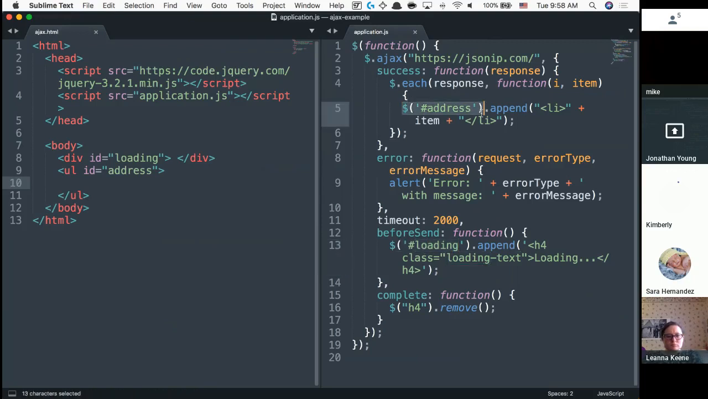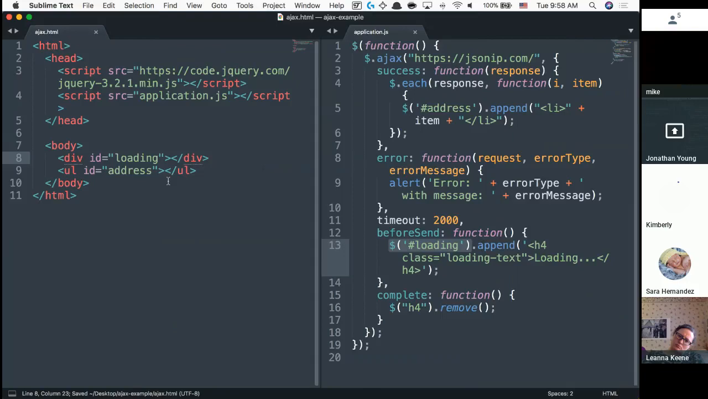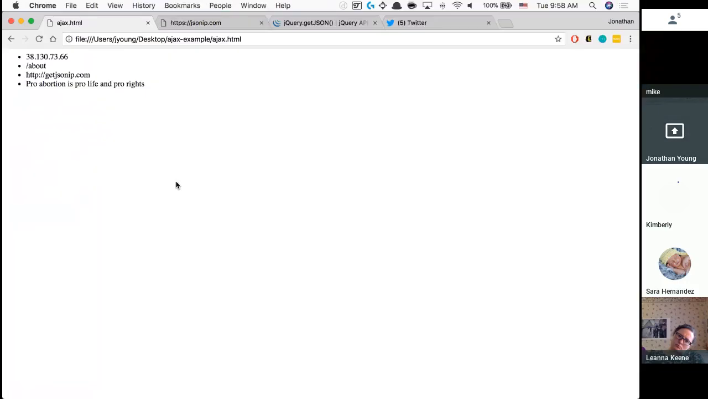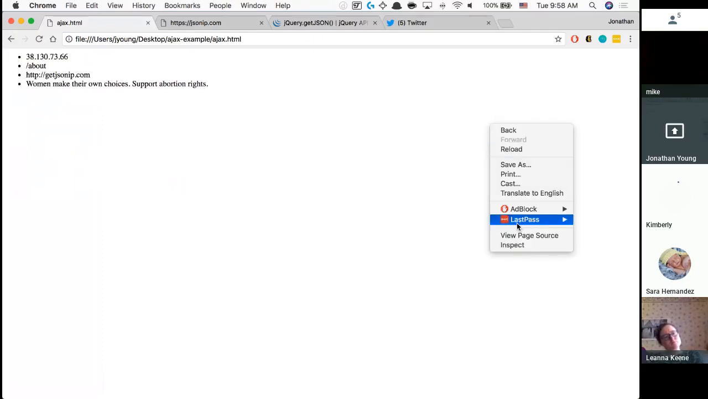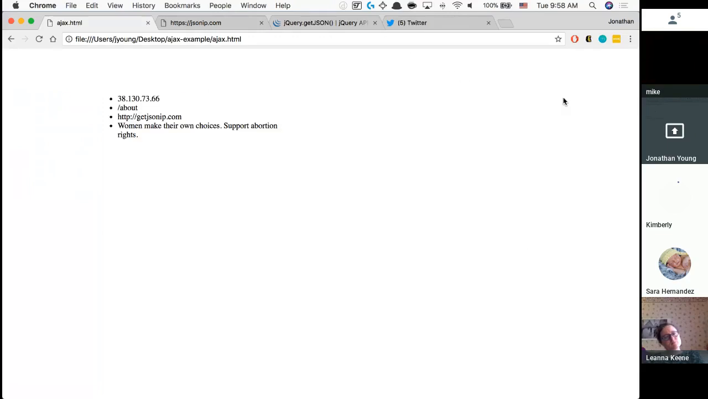Because if you see right here, this is just looking for address. Similarly, this one is just looking for loading. So hopefully this will work. Find out. Let me refresh the page. And it's still going so fast, but I don't know if you can see it in the background, but there's something right there. Slow it down a little bit.